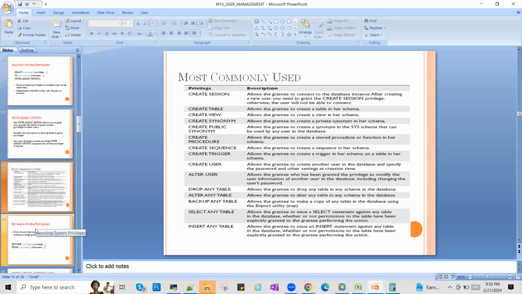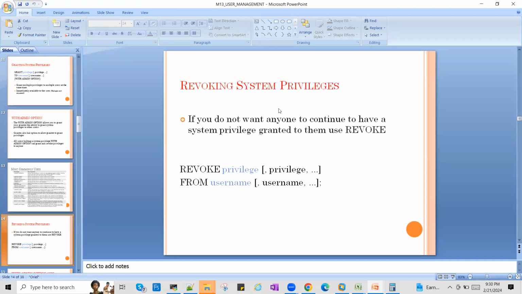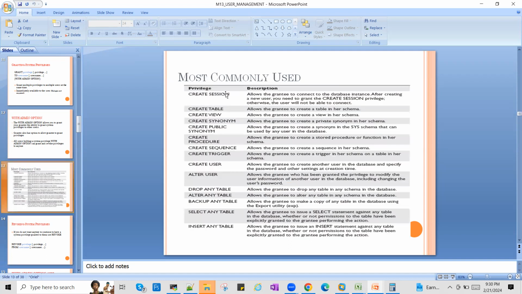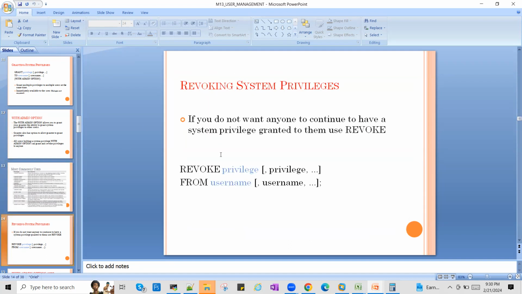Okay, so these are privileges. And as you give the system privileges, you can revoke the privilege also. The syntax for that is revoke the privilege name. What are the privilege names? These are a few of the privileges: create session, create table. Revoke create session from user, whichever user you want.